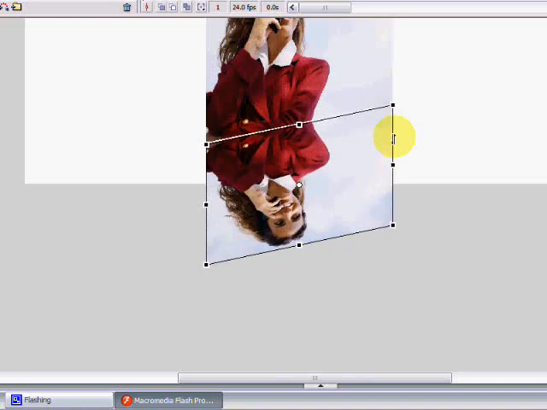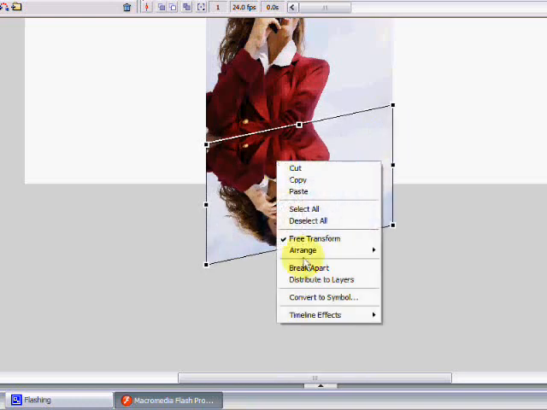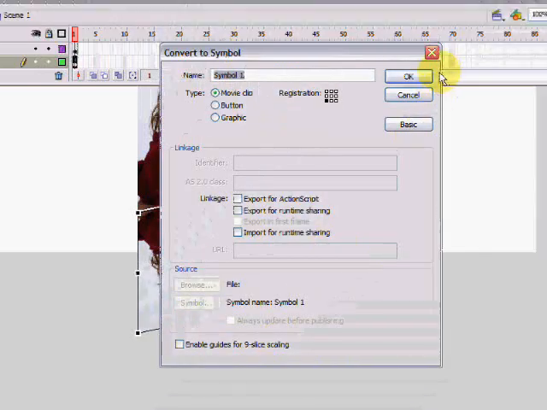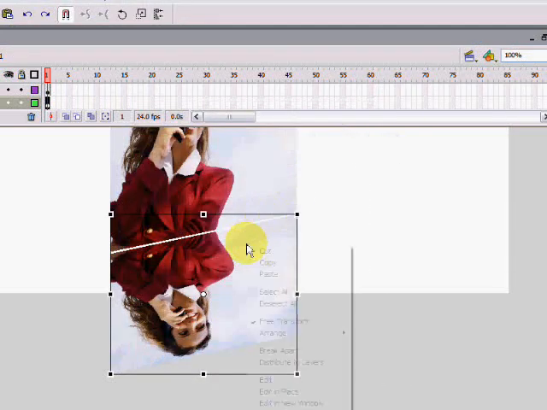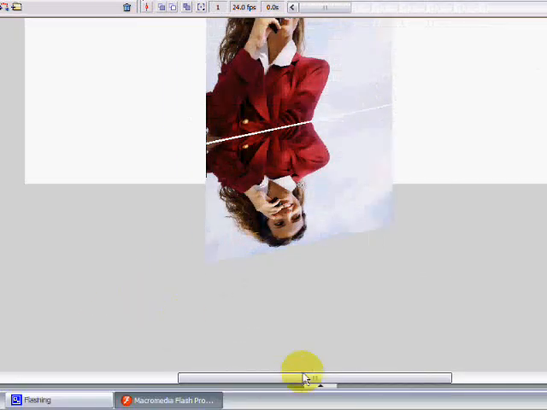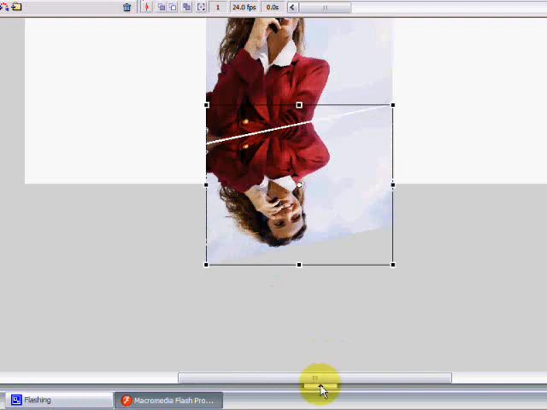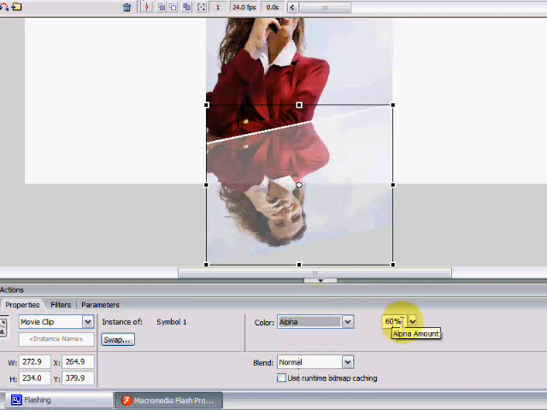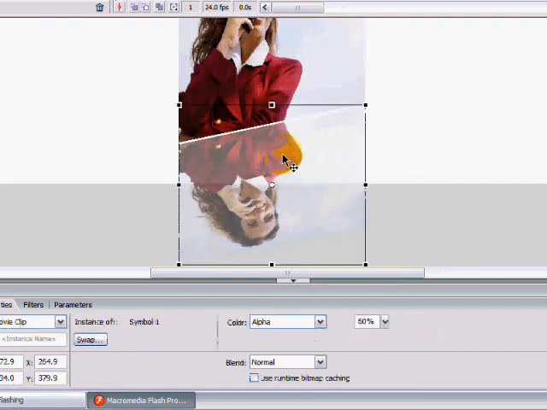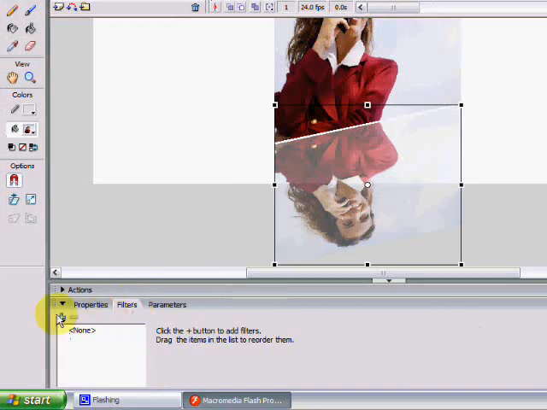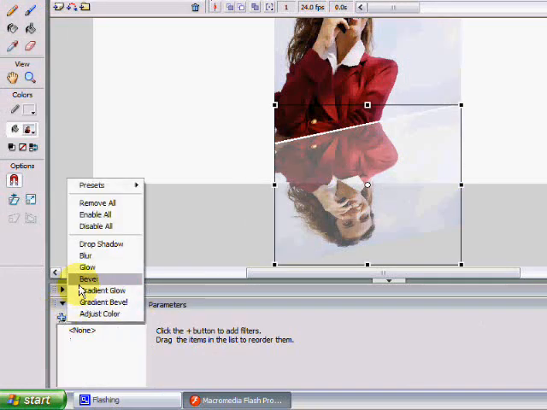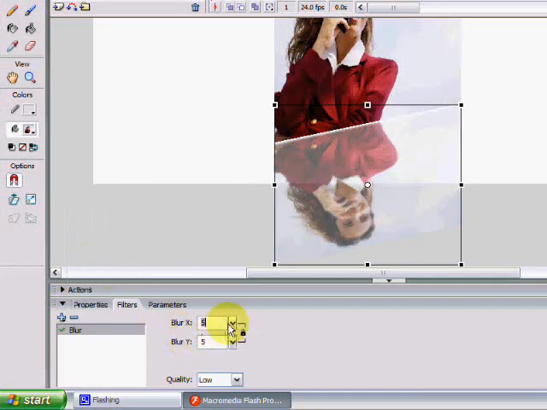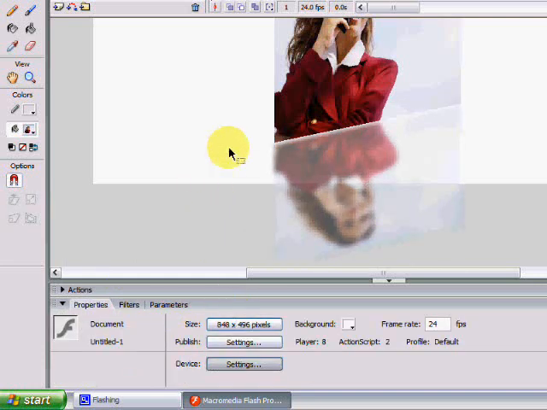To apply the transparency, we'll need to create a movie clip of this. So we're going to create a symbol, a movie clip. And now we can apply the alpha to that particular movie clip. So we'll select alpha. We can set it at, we'll say 60, which we have right here. And let's add just a little bit of a blur to it. You can pick anywhere between 5 and 20 pixels. I'm just going to use 10 here. We'll add a little bit of blur there.